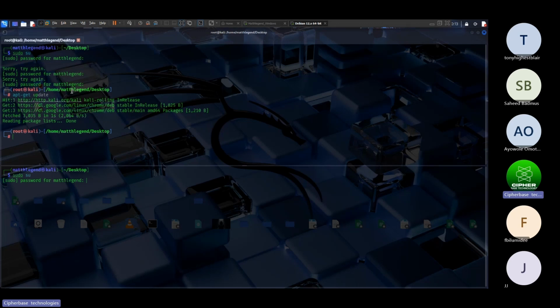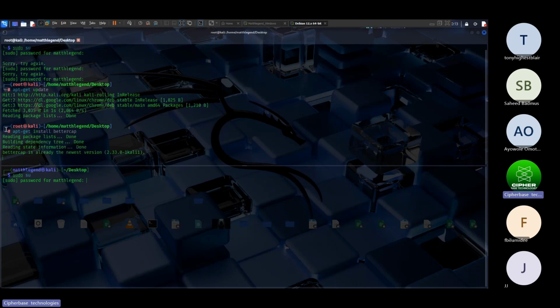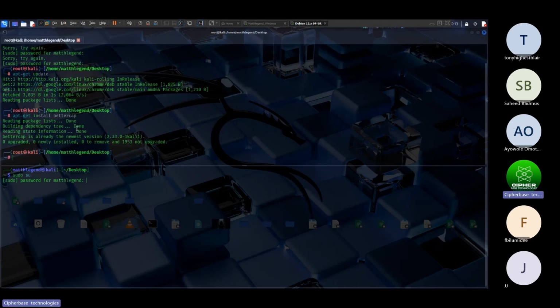After this, what you need to do next is to install Bettercap itself. The command is just apt-get install bettercap, as you can see. Then you click OK. As you can see, we are done with this one as well. The next thing to do now is to start Bettercap.